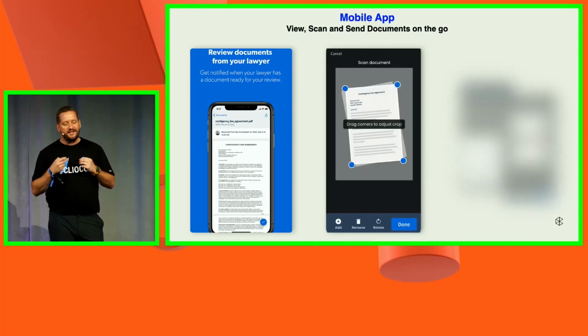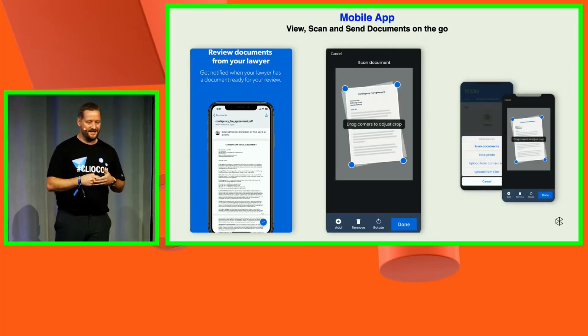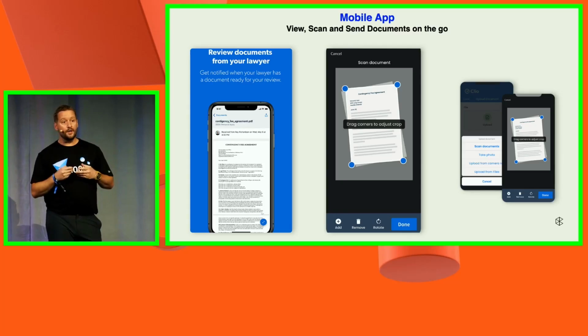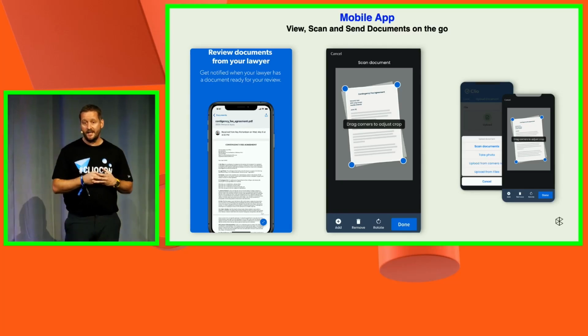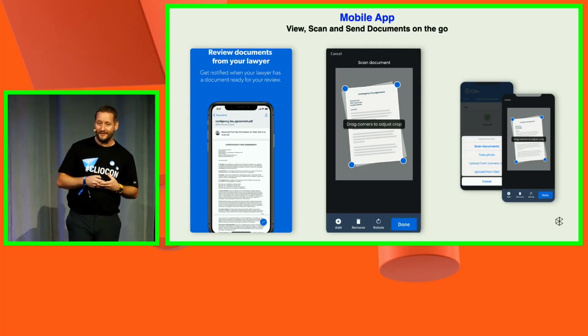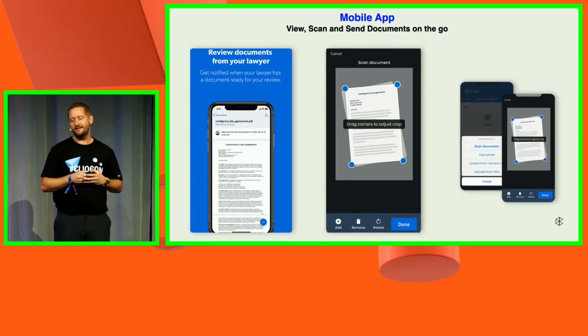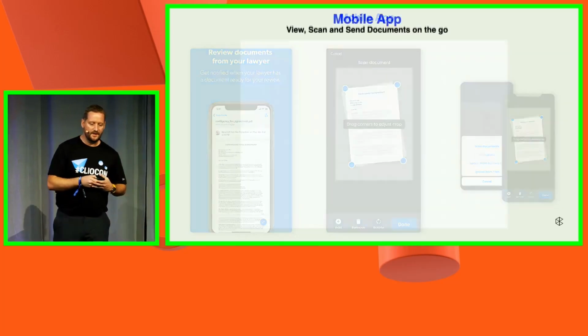Next, this is my favorite, the mobile app. It is called the Clio app. I'm not sure if many of you have actually downloaded that app yet. I know you've probably downloaded the ClioCon app, but the Clio app is a really powerful tool that you can have in your pocket.